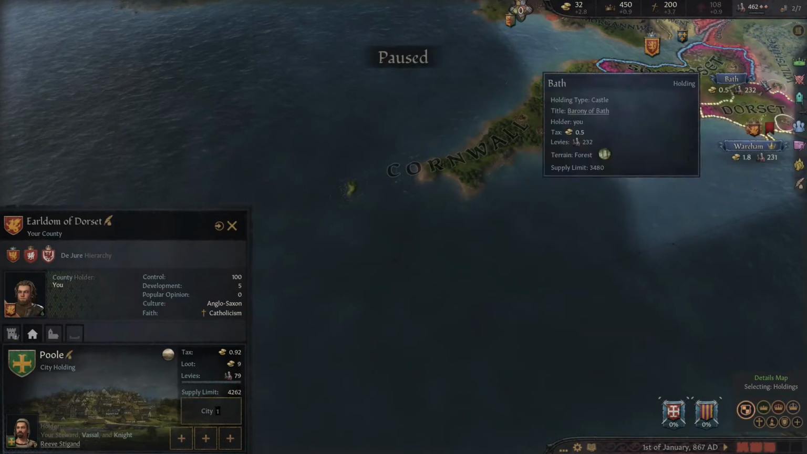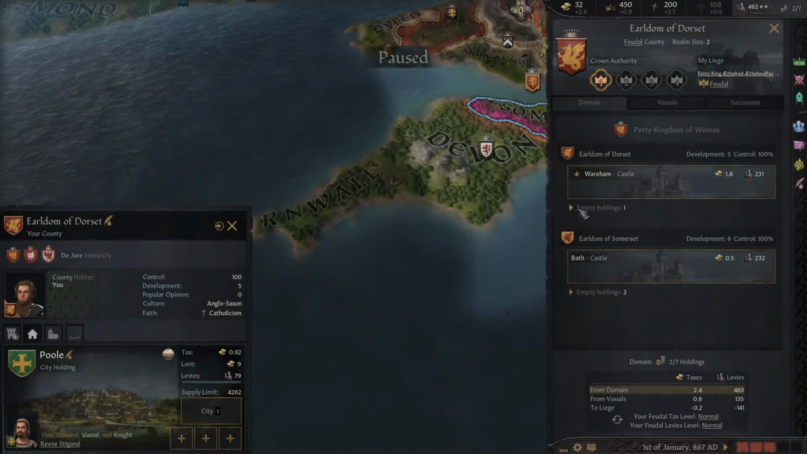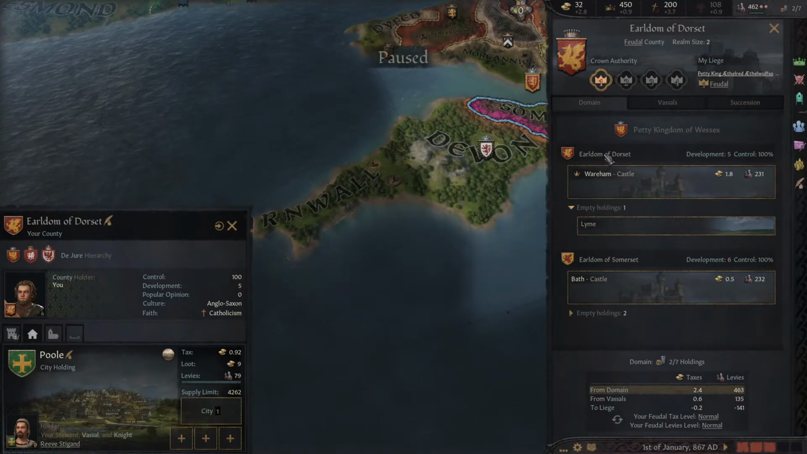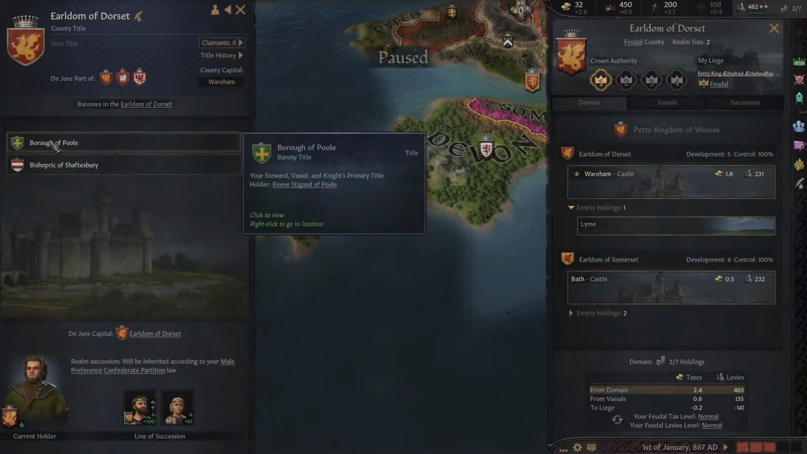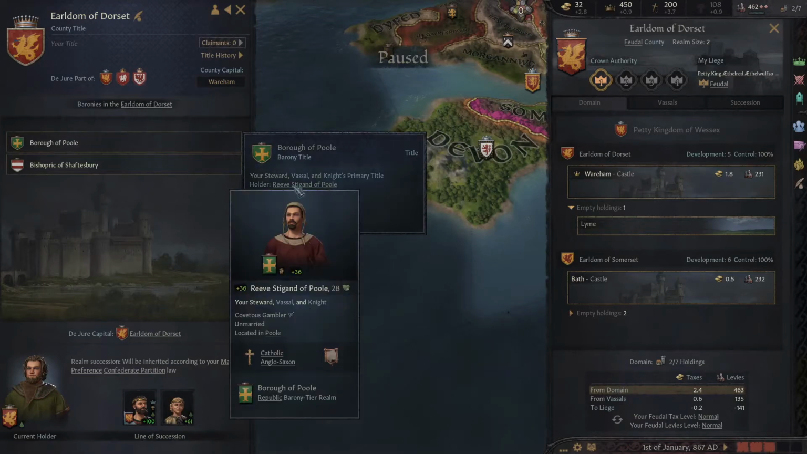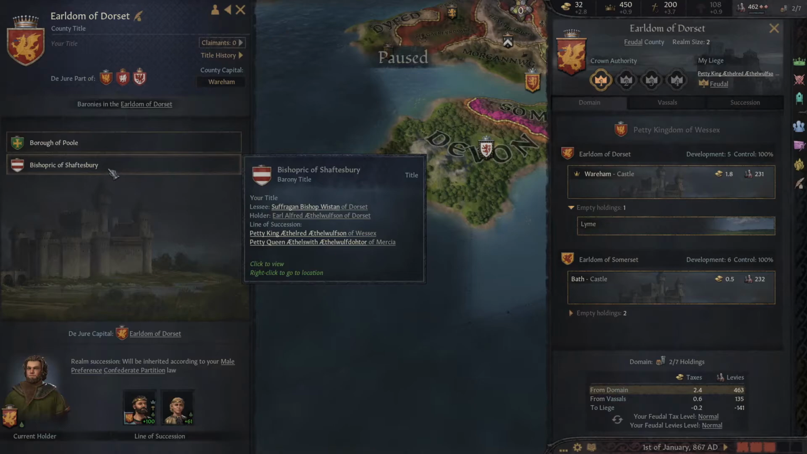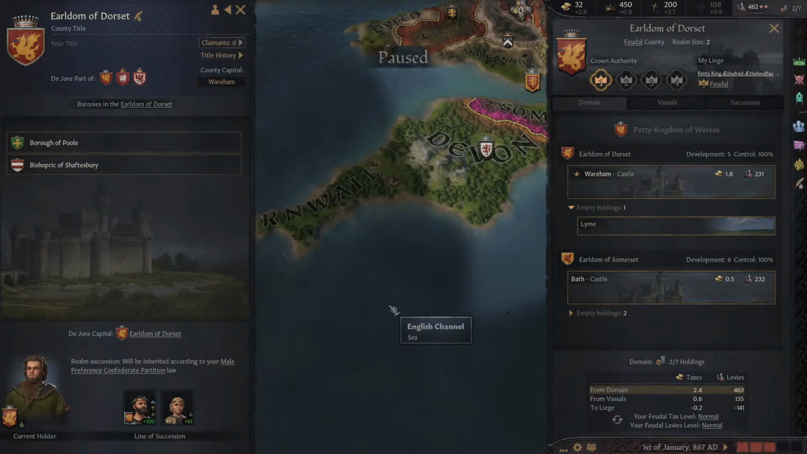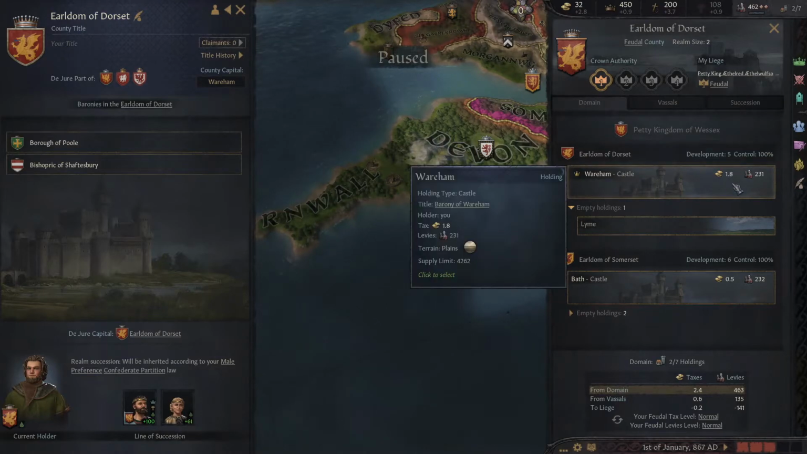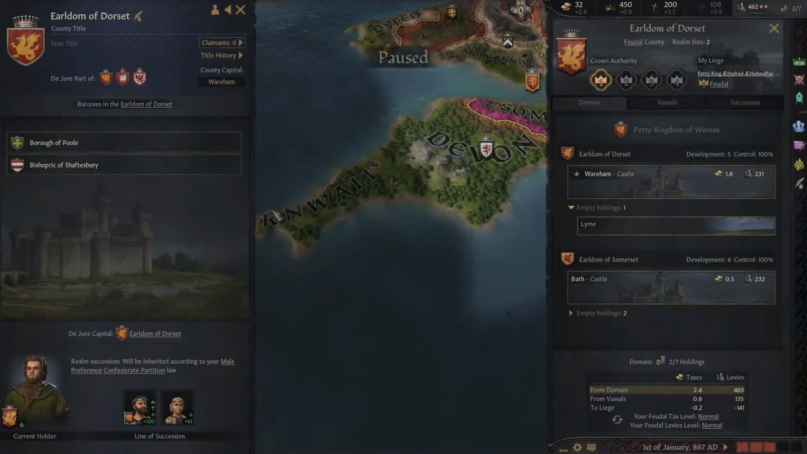All right, so getting back to this screen, you can see here that you have the earldom of Dorset. The pool is the one that's managed by Reeve Stigand, and you can see it says Reeve Stigand of Pool right there. So that's what we were just looking at. And then the bishopric of Shaftesbury, of course, is running the other thing. So, all told, I'm getting 1.8 from everything combined: what I'm getting from my castle and what I'm getting from each of these two.